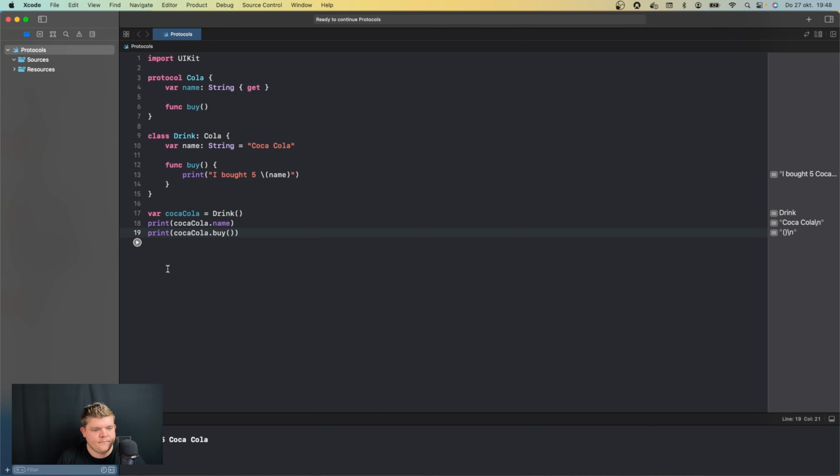As you can see, wait a second, this is the second one. We don't need this one, we can leave that one. So I'm going to run this again. Now we have Coca-Cola, and when we change this back to Coca-Cola.buy, this one says I bought 5 Coca-Cola because this drink is Coca-Cola.